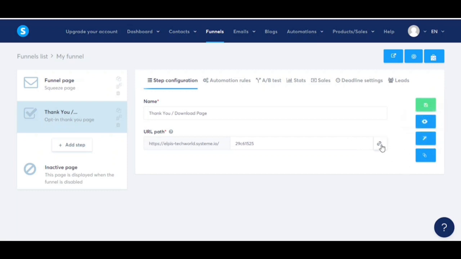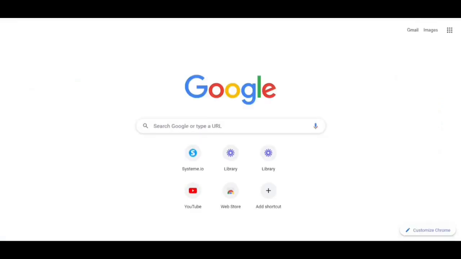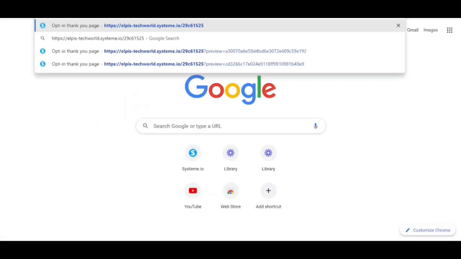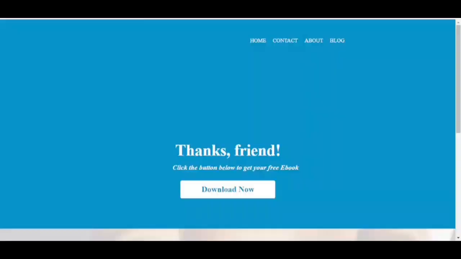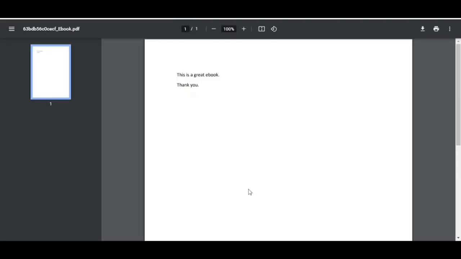going to check out our page right now to see this. I'm just going to use this link over here. You can copy the entire thing, or just click here to copy to clipboard, and then I'm just going to paste it over here and check it out. Yes, so let's see if the download functionality actually works. So I'm just going to click this. Yes, it works. This is a great ebook, thank you.